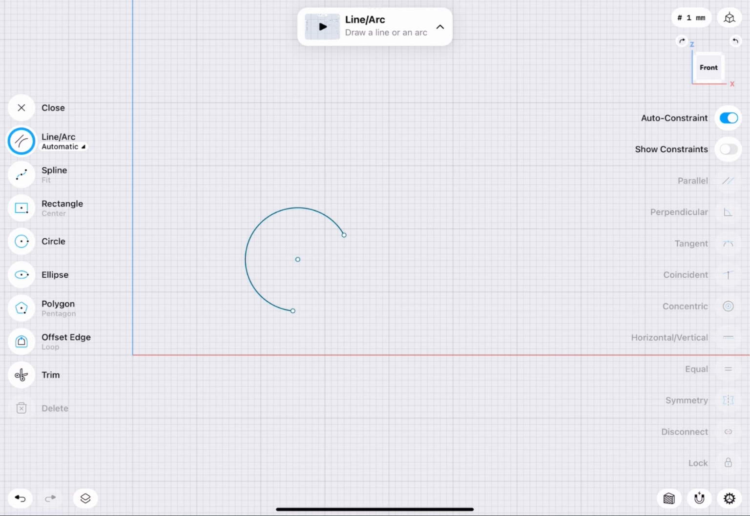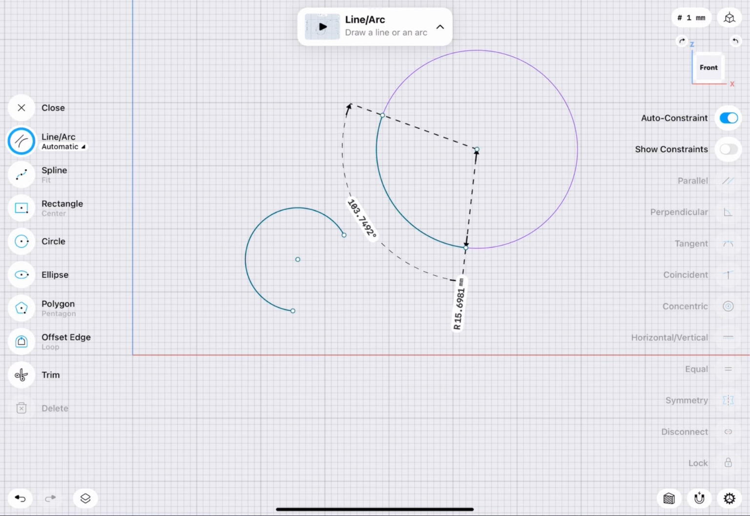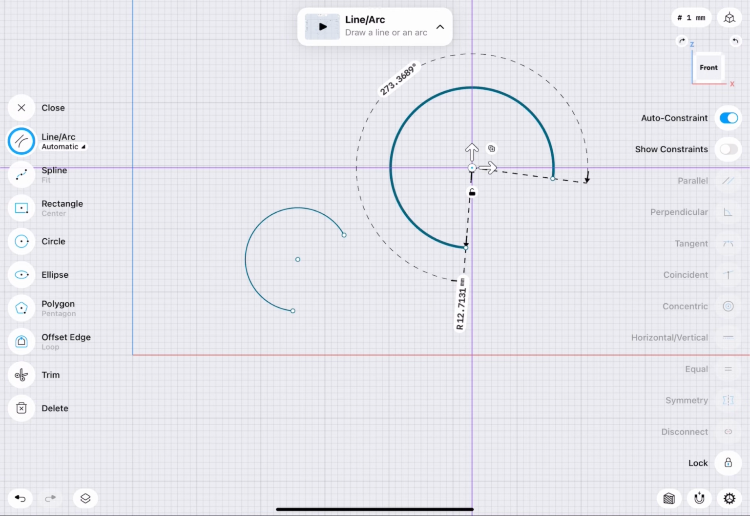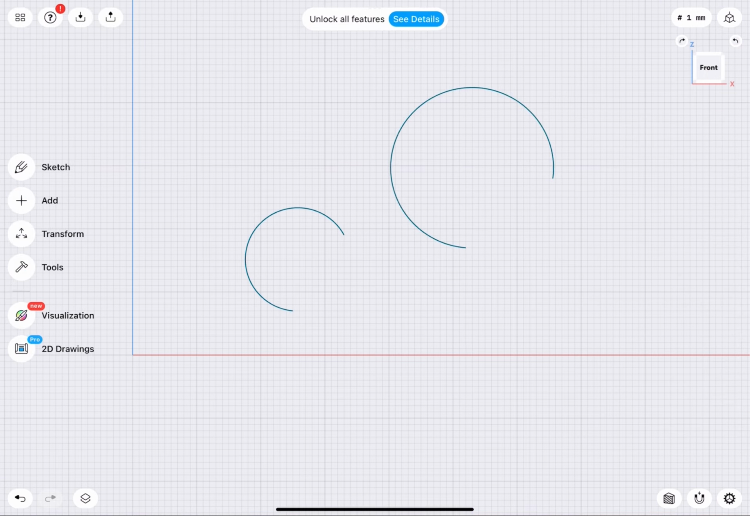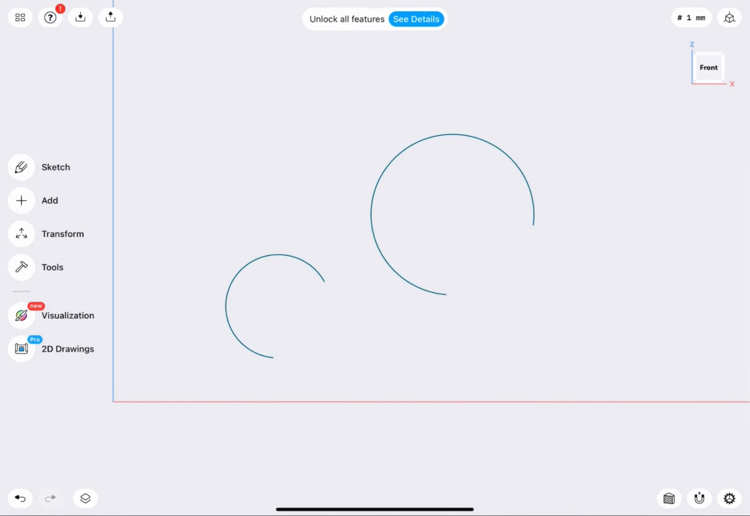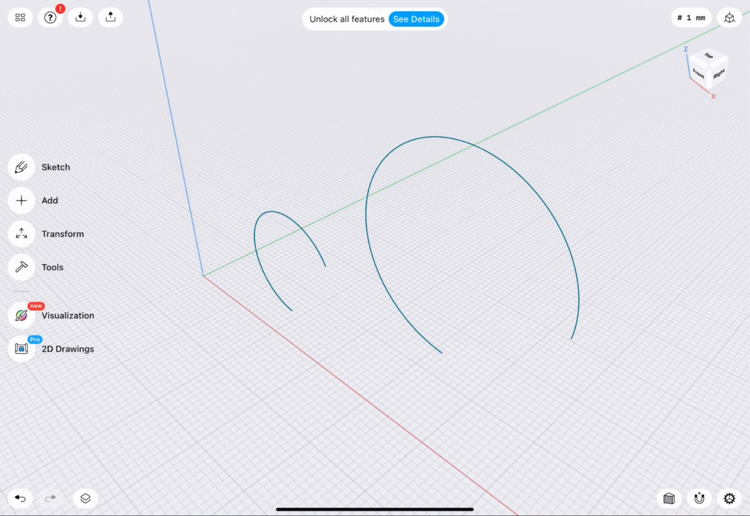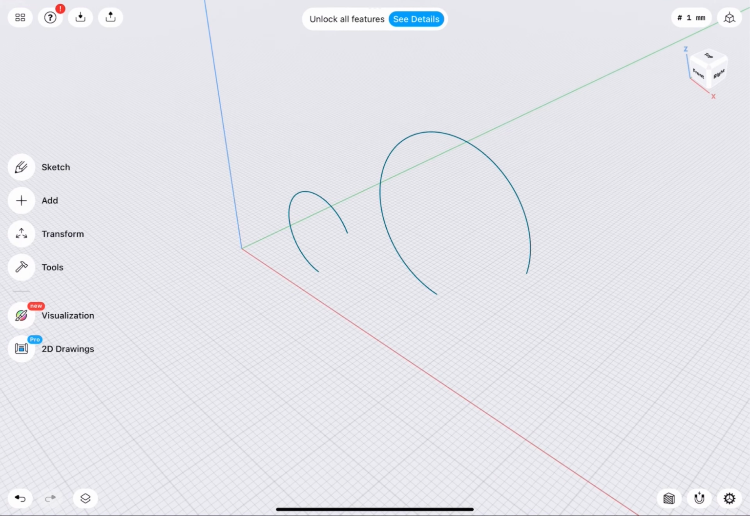Use that hand motion of drawing an arc or circle, and this time just don't close it all the way. And now of course we have an arc. By tapping twice on my orientation view, we can jump to the 3D view.